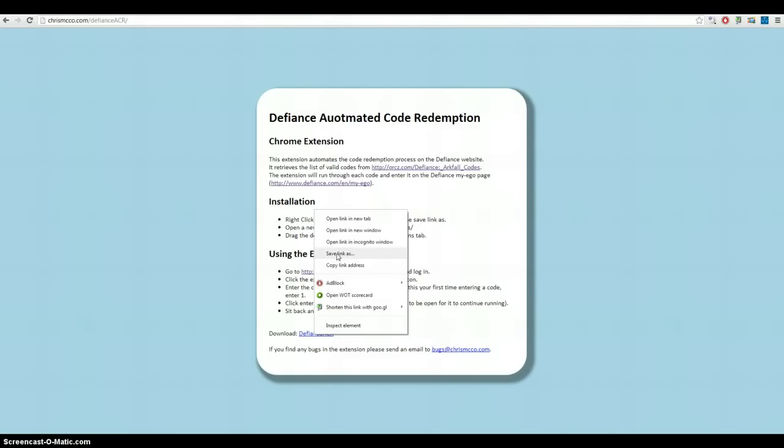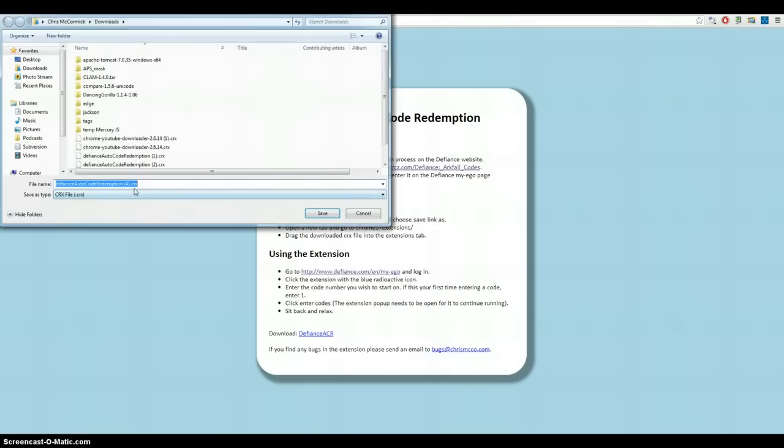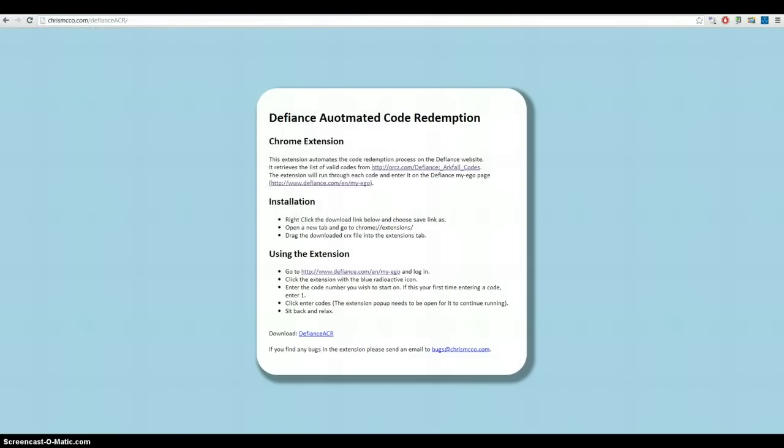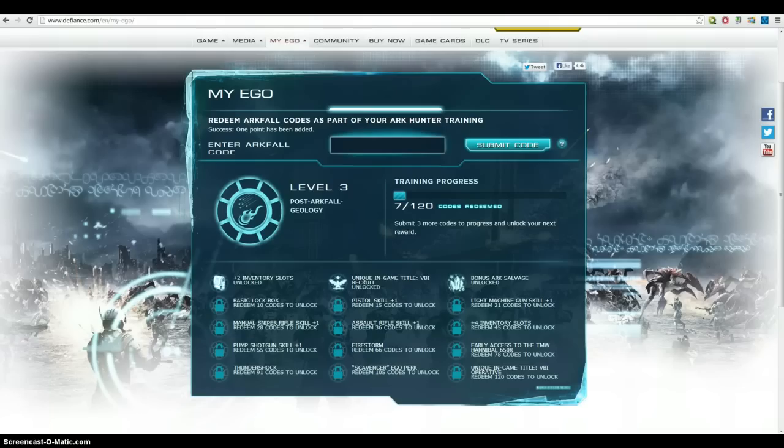It will say the website can't do it, or you can't do it from this website. So if you click Save Link As, it'll come up as a .crx file. You can just save it there. Then go into Chrome and go to Chrome Extensions. Drag and drop the CRX file in here, and it'll automatically be added to Chrome, and you'll get this little blue radioactive button up the top right. Then you can just go back to Defiance and click it and follow the process from earlier on.